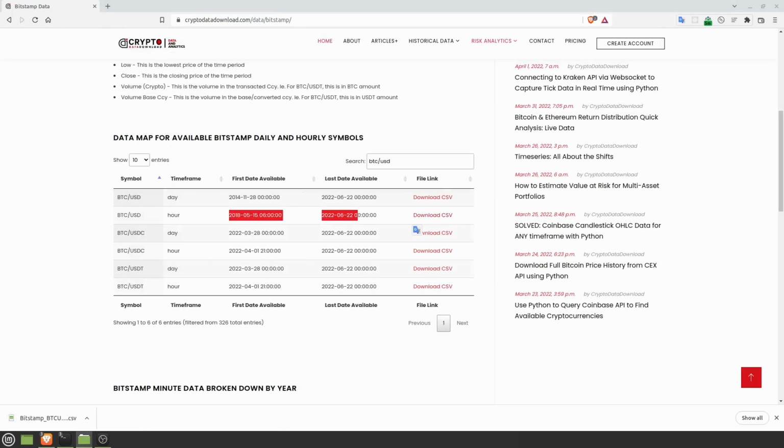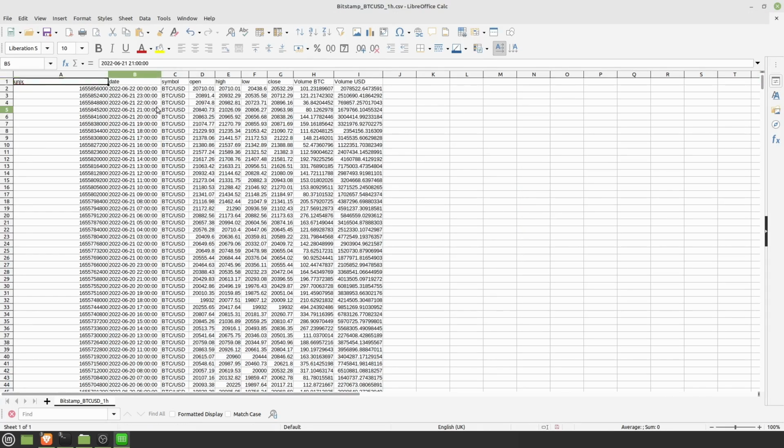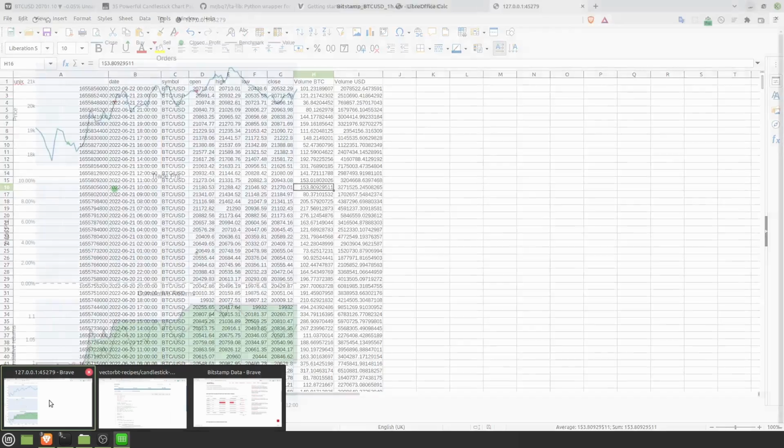Replace. So if we open up that file, what we have is, well, firstly this header, we need to get rid of that so that Python can read it properly. We've got the Unix time here, which is the number of seconds since the 1st of January at midnight, 1970. We've got the date here in a more human readable format, and then open, high, low, close, volume. So that's all the data we really need here. Let's go ahead and just pull this into Python.